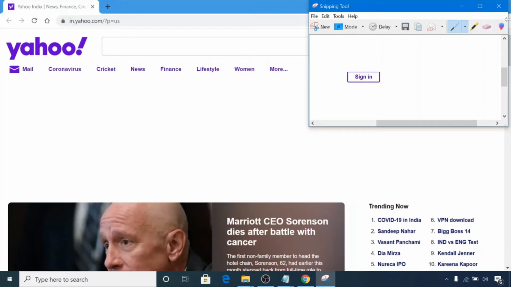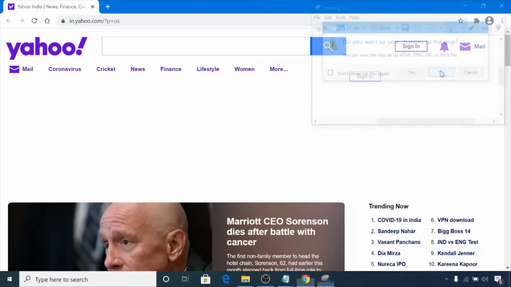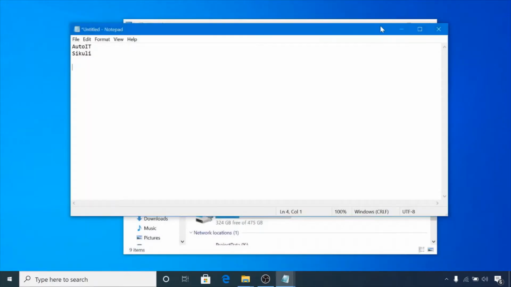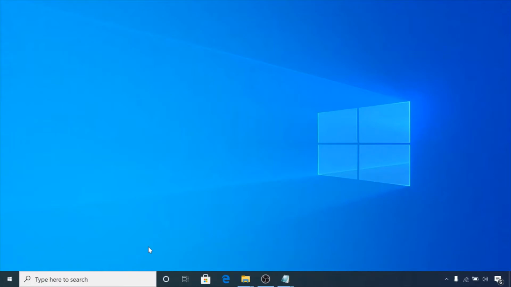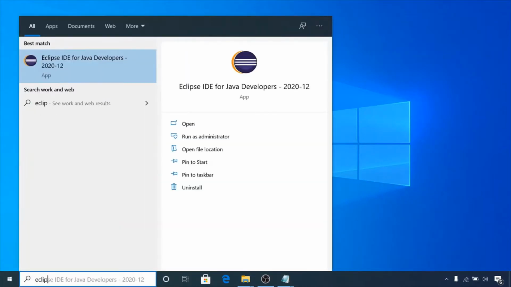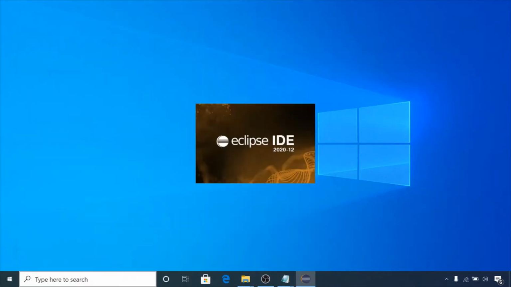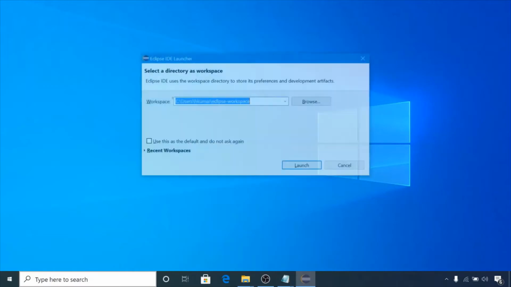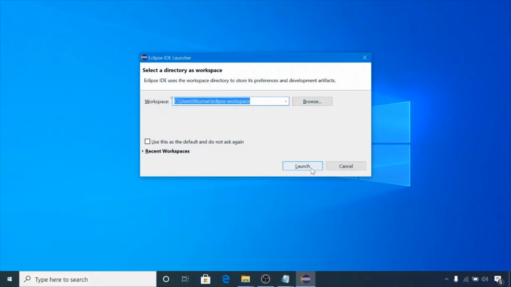First of all, let me launch Eclipse, and I will show you how we can integrate Sikuli with WebDriver. Click on launch.